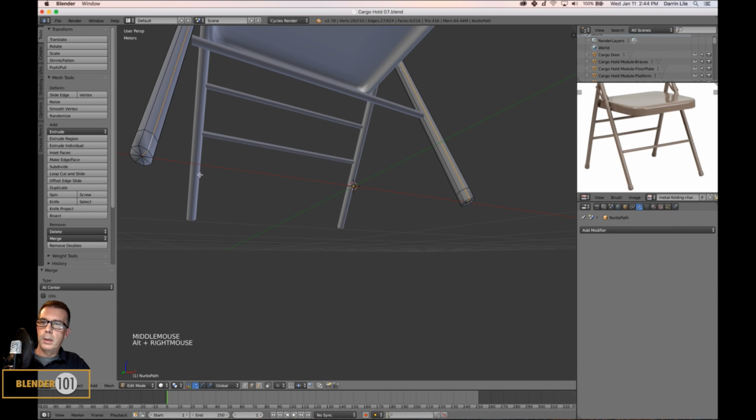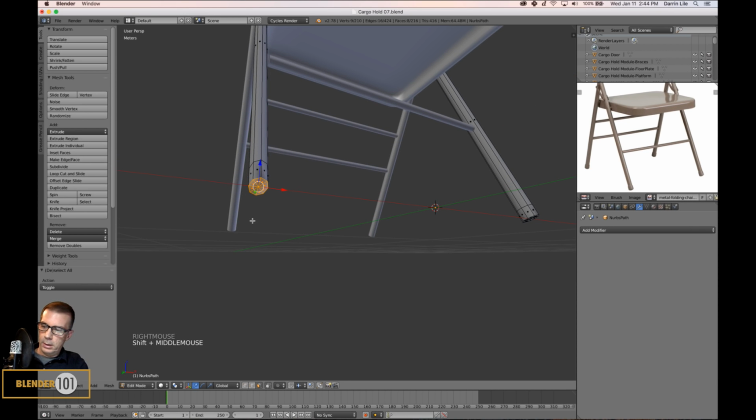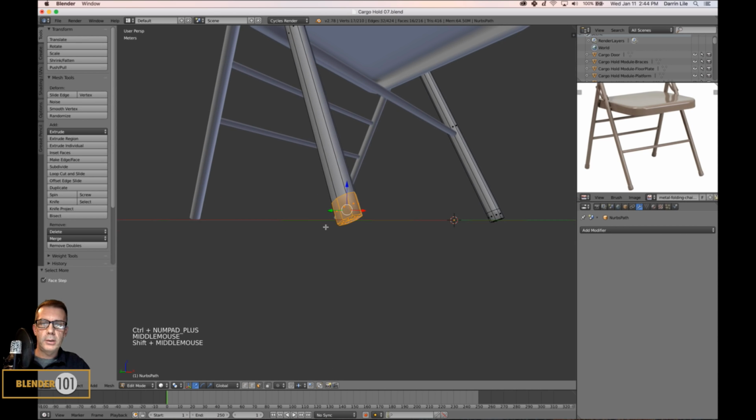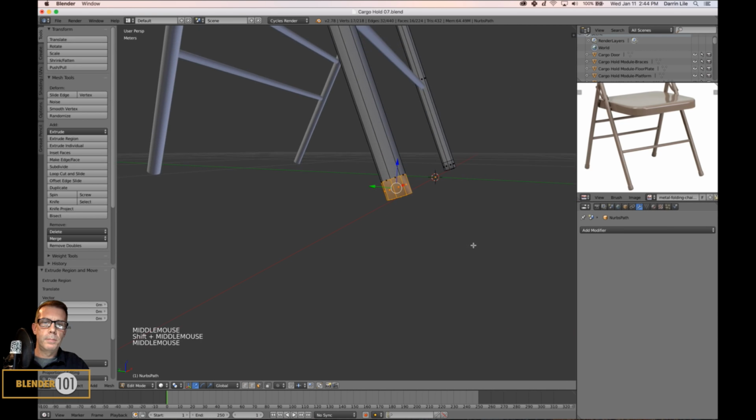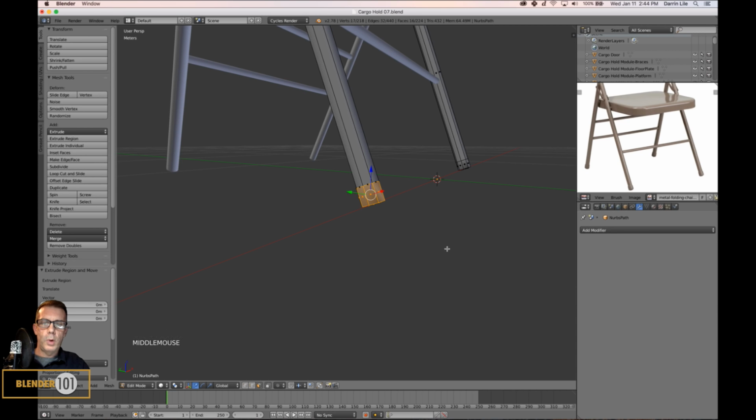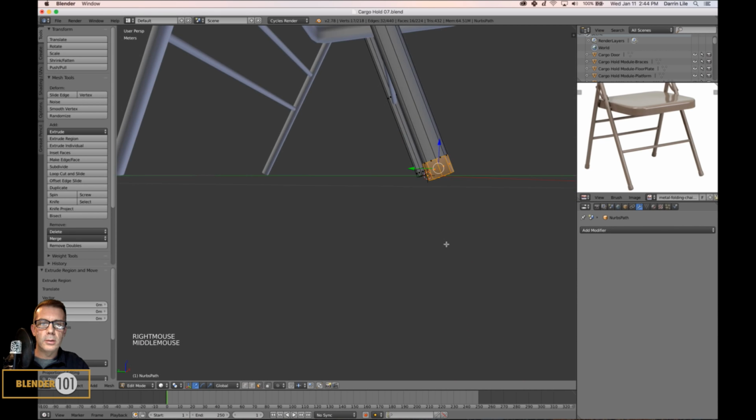Now I could take this, or I could grab all of that, expand the selection with Control plus, and then extrude, and bring these out just a bit maybe. How about Y, and so S Shift Z and bring those out just a bit. I don't like how that's doing that.